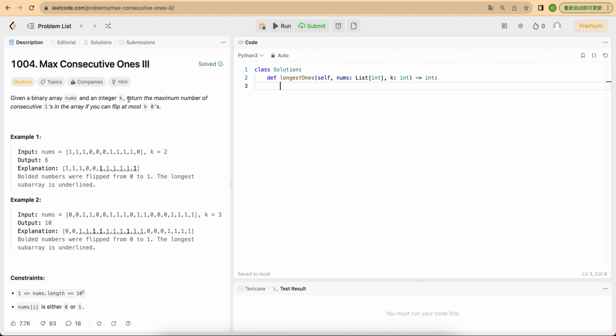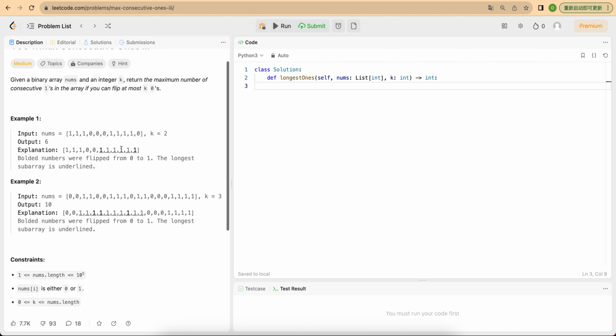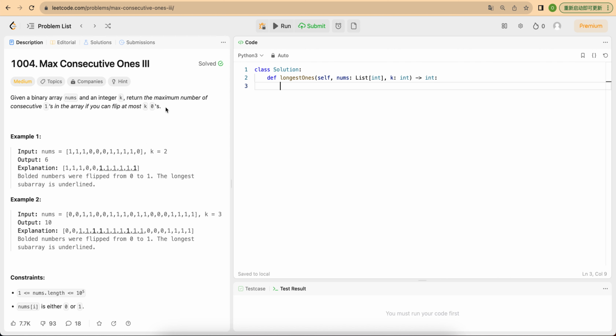Today let's solve one LeetCode question together. Today's question is Max Consecutive Ones III. Let's understand the question description first. We're given a binary array nums and an integer k. We need to return the maximum number of consecutive ones in the array if you can flip at most k zeros. So what does the question description mean?